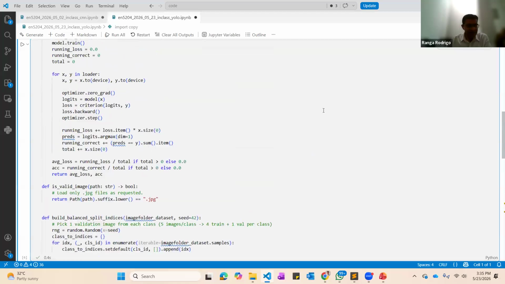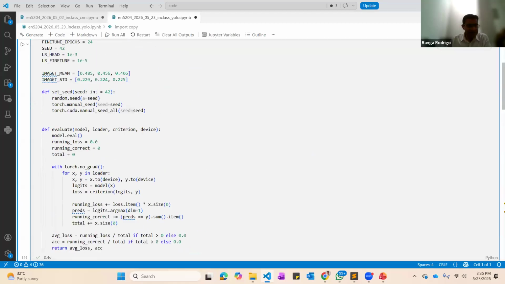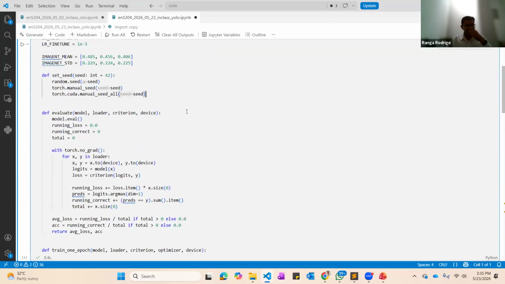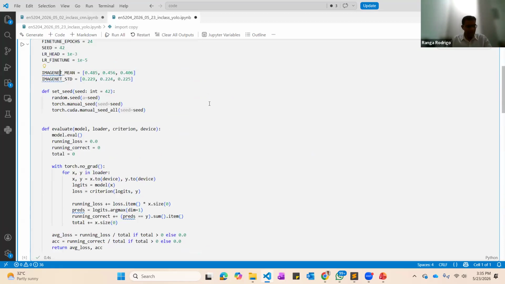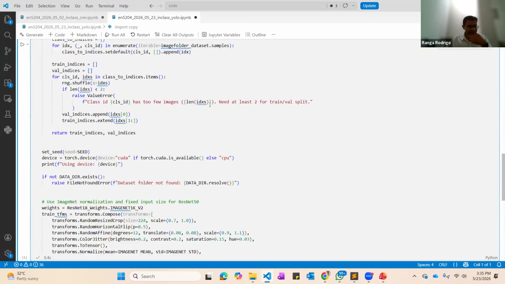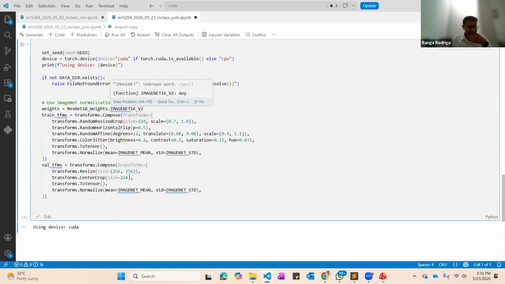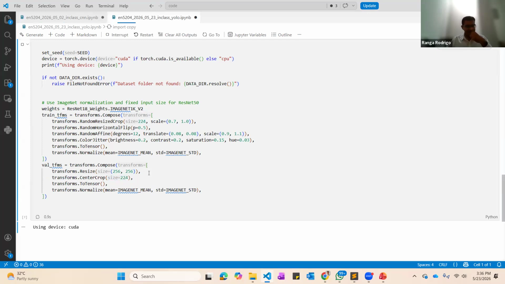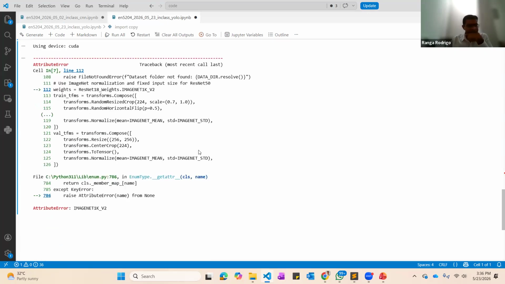ImageNet mean, why is it highlighting? Is it not correct? I wrote ImageNet mean and ImageNet std. So okay, ImageNet with the standard deviation, that's okay. All right, so you can see resize them, crop, and so on. Complaining about ImageNet V2.